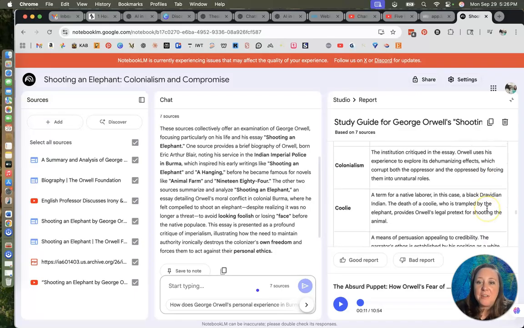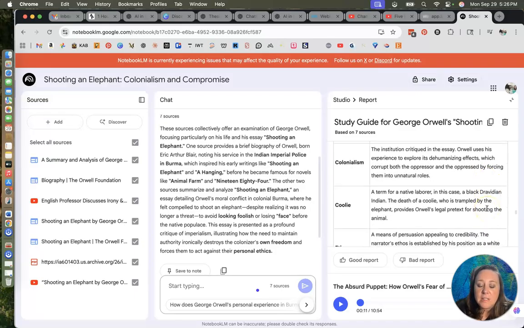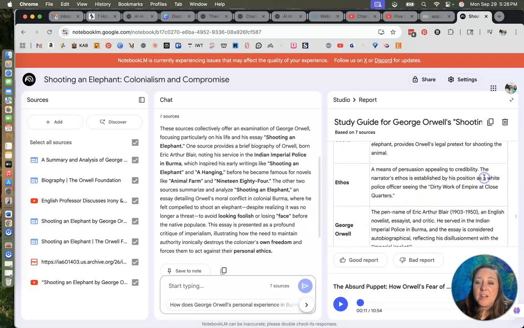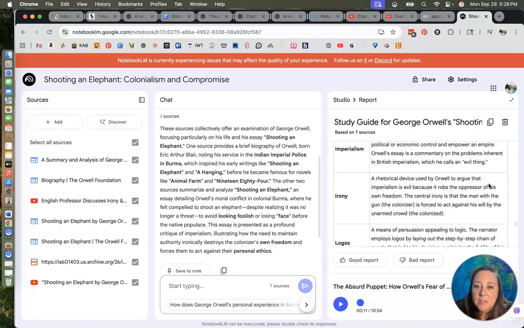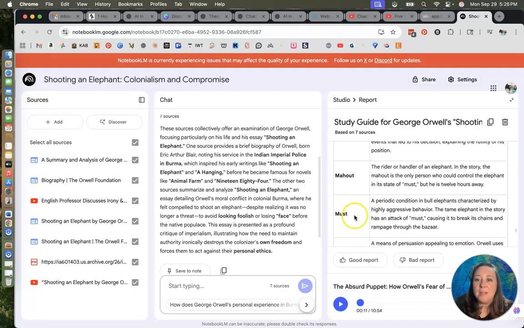This is actually really helpful because I regularly have to define this term right here, and also the word must. I'm wondering if that comes up in here. Yep, must.